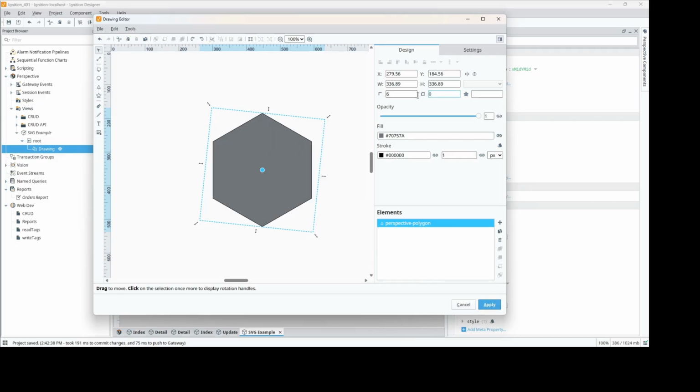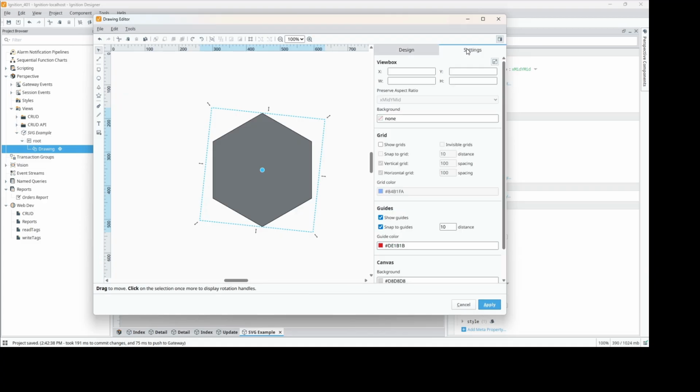If we wanted to put, say, our radius on there, or if we were doing the star tool, we would have how many points and things that has. We can also look at settings, which will give us our view box settings and how that's set up. We'll go through all that in a minute.